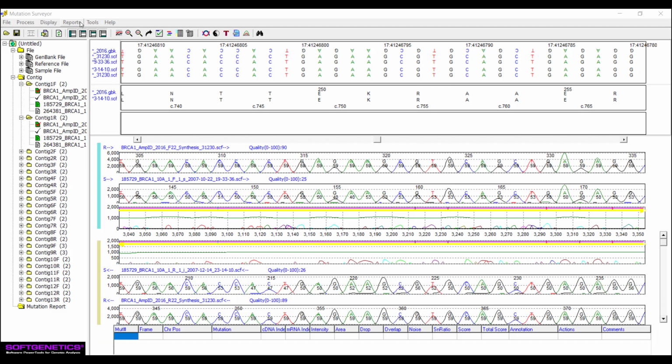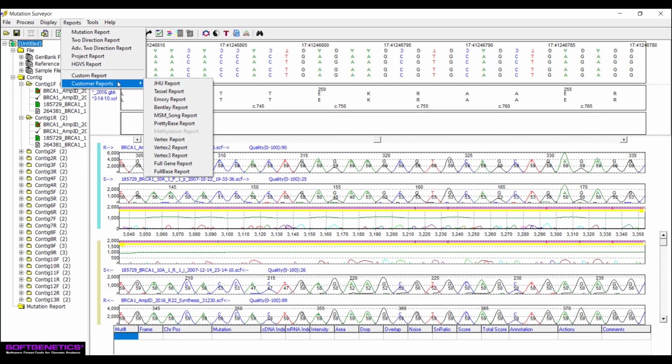Finally, let's review the available customer reports that can output quality values. Customer reports are specialized reports originally designed as templates for specific customers, but have been made available for all users. Two of these customer reports provide quality value information, the JHU report and the Pretty Base report.